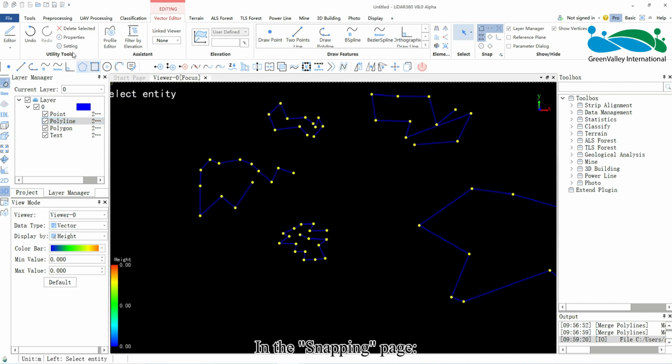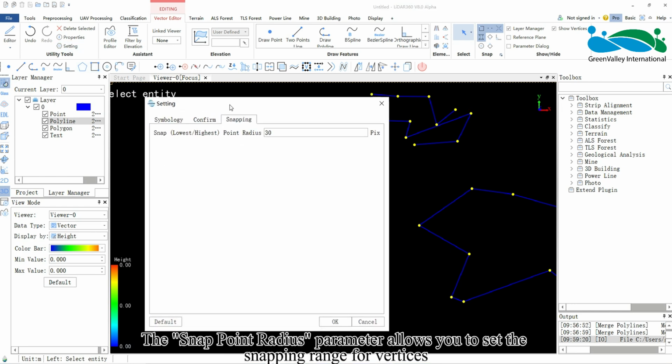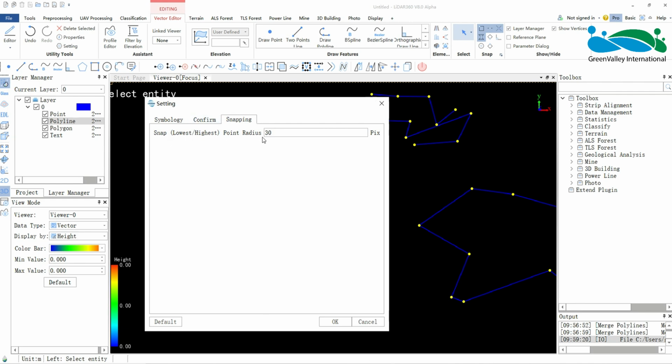In the Snapping page, the snap point radius parameter allows you to set the snapping range for vertices.